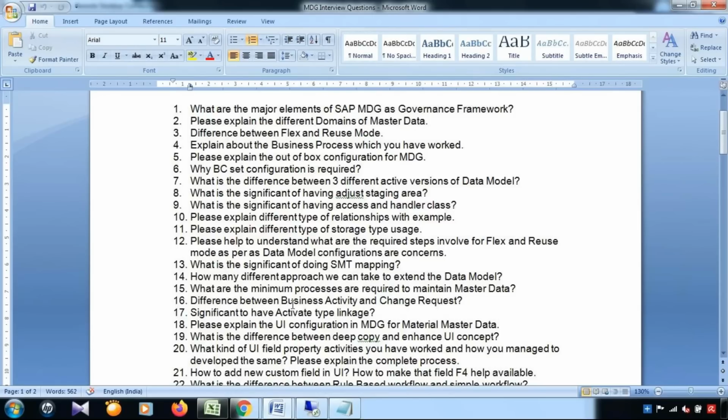Difference between change business activity and change request. Business activity is the entity behind the change request. Basically, change request is the frontline entity, what one end user can see. Behind the change request, you have the change request type, because there are different types: create, change, mark for deletion, block, unblock, mass processing, etc. And behind this, you have business activity.